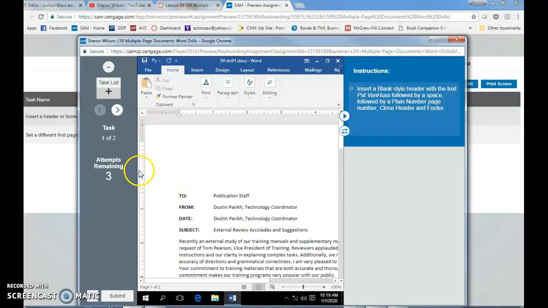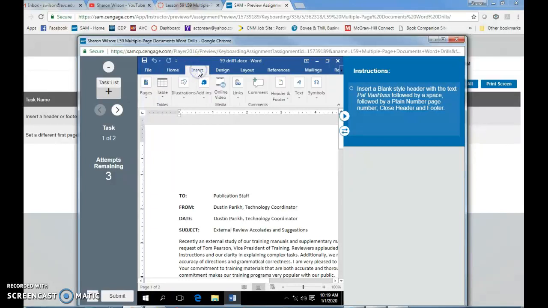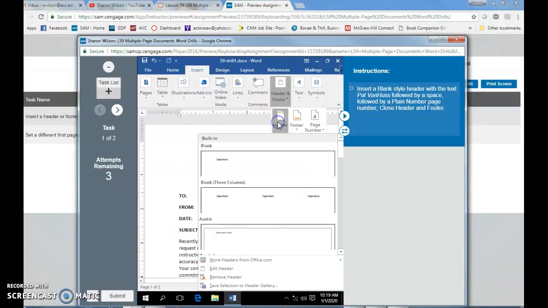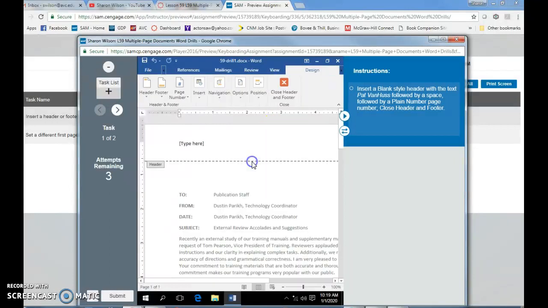59, drill 1, the insert, header, footer, header, type Pat Van Huss, and it says followed by a space, followed by plain number, page number.